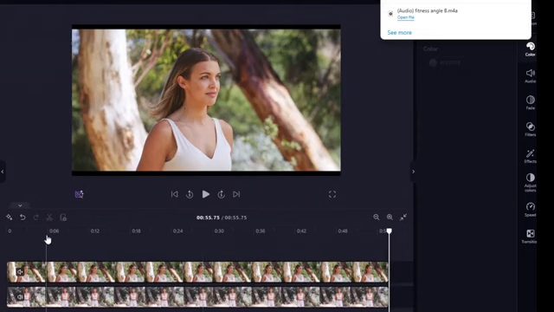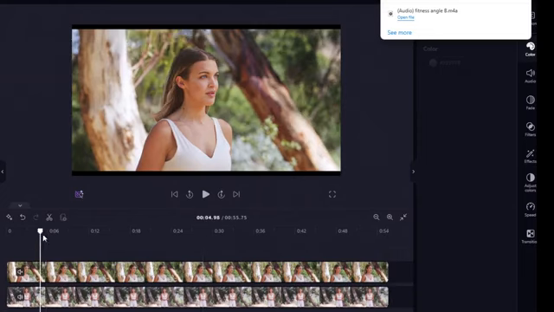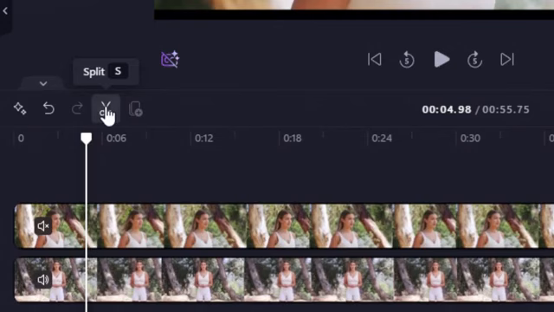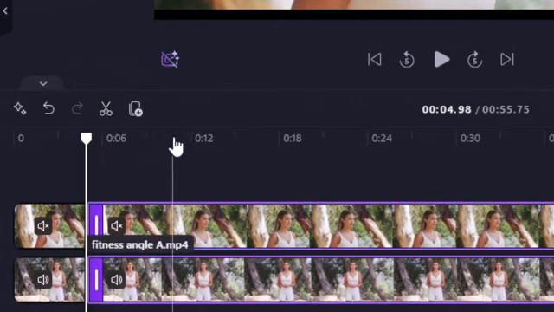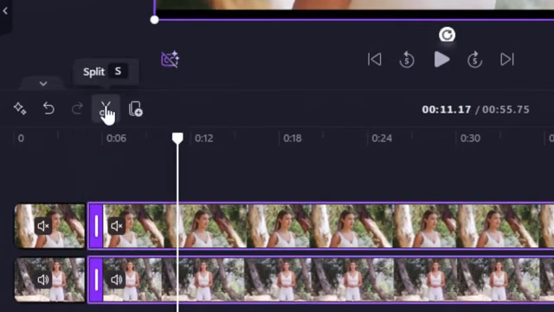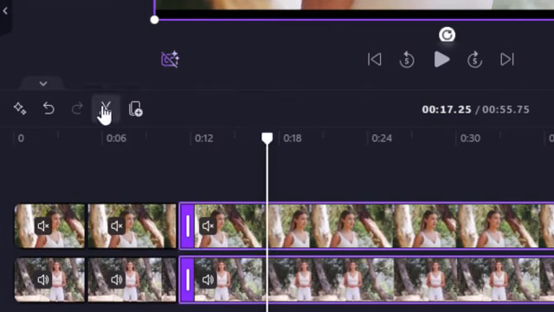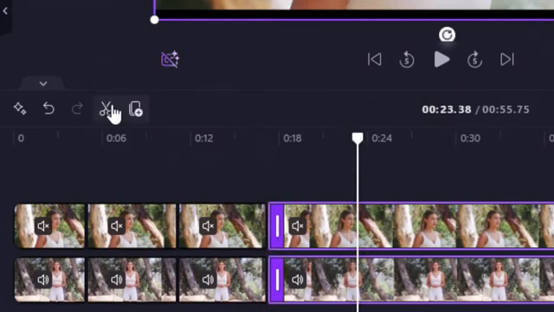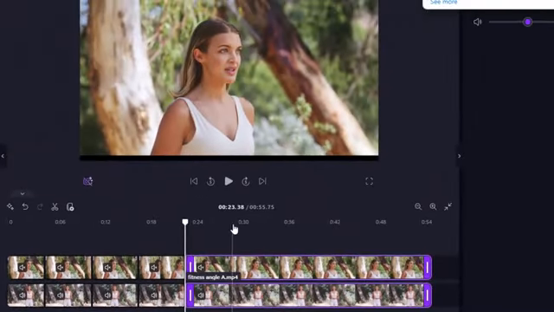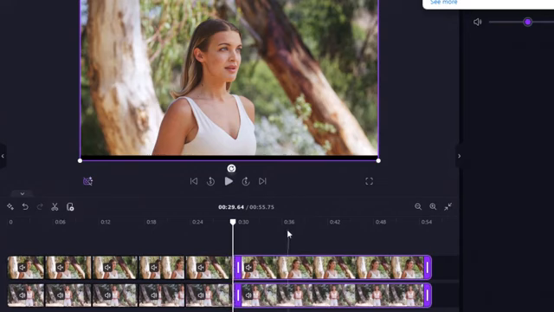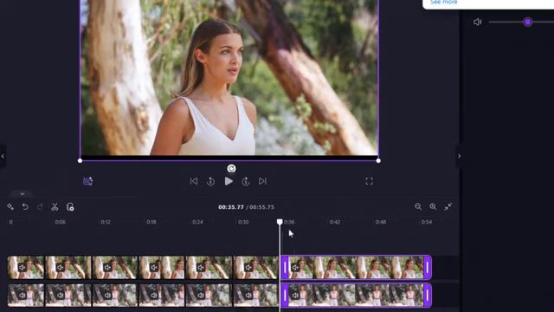Now I'm going to switch between these two angles. See these little scissors right here? I'm going to click Split. And I'm just going to, every 5 seconds or so, click those scissors and just keep splitting it up. And what we're going to do is switch back and forth between these two camera angles.